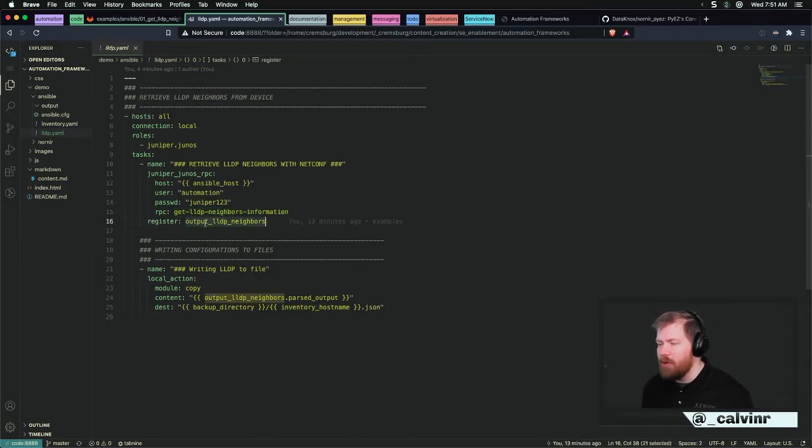And now we're going to create an object called output_lldp_neighbors. And that's where we're putting all the output into, is that object. The way that we create an object in the Ansible world is we use the word register. This is one of the things where I said that I disagree with some of the vernacular that's used within Ansible. I don't think register is the right way. But anyway, that's how you create a new object in Ansible.